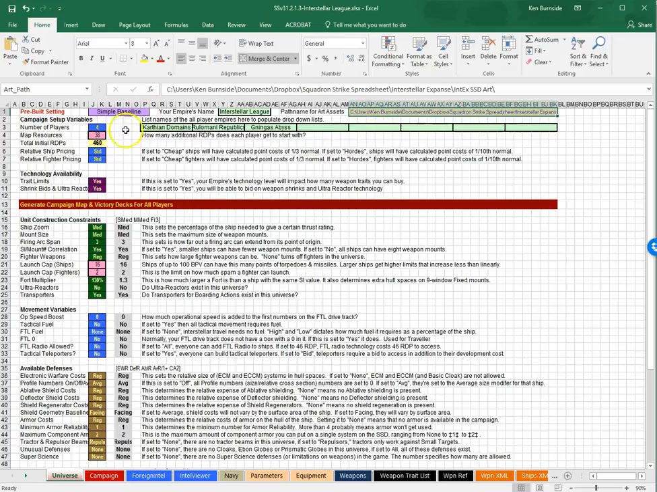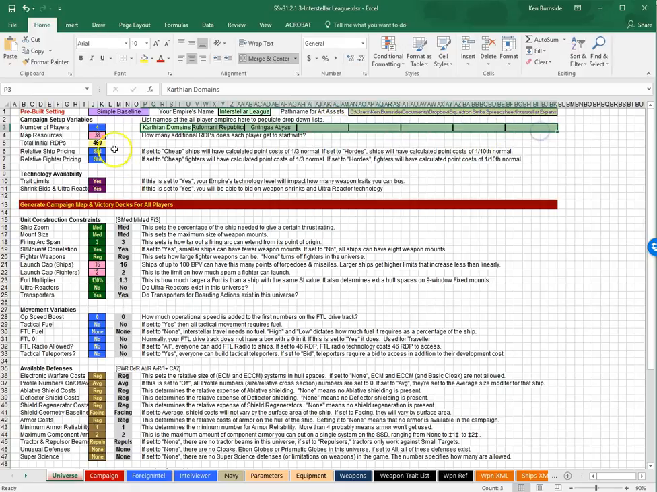The first set of variables here are used if you're in a campaign game. You can select the number of players in the campaign game and then enter their names, or the names of their empires, in row 3. You'll also need to list the number of map resources in the campaign, and the number of players and map resources generates the final number here, which is the total initial resource development points.